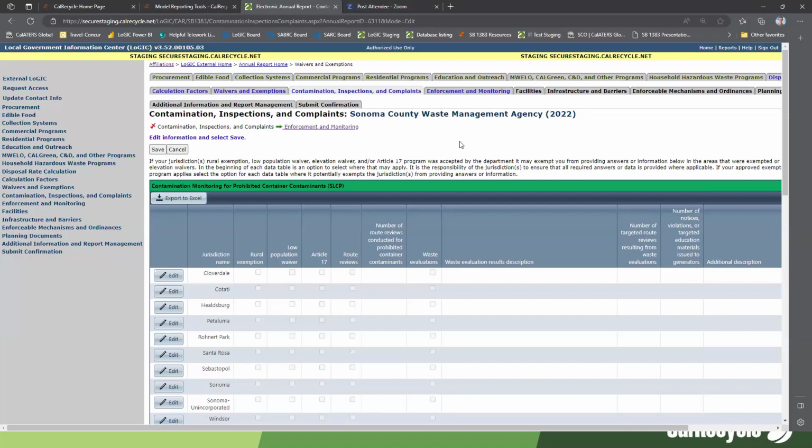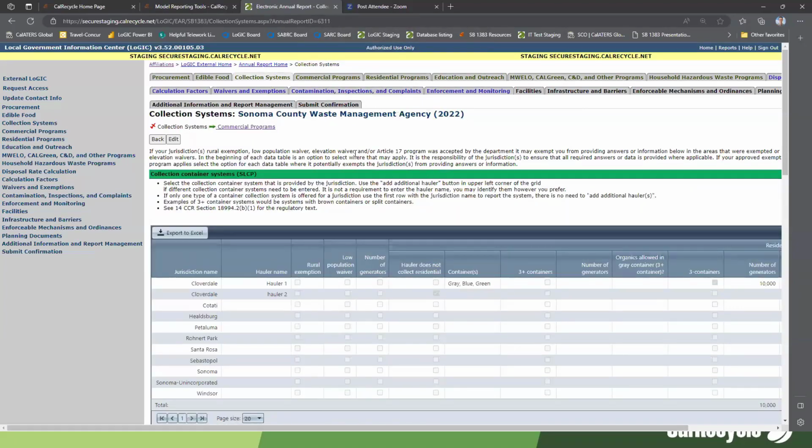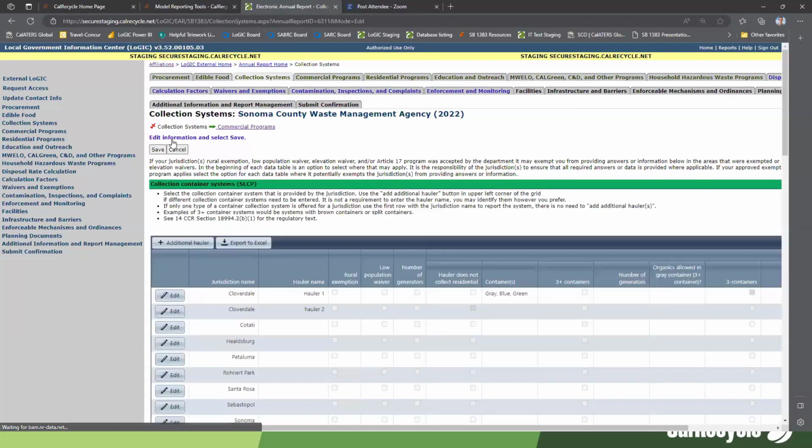City of Tulare. We offer a 3-can system. Currently, we have brown, blue, and green. We're switching to gray. On the collection tab, would we still be able to name all of them because they are 3 cans, even though the brown has not been converted over to a gray?